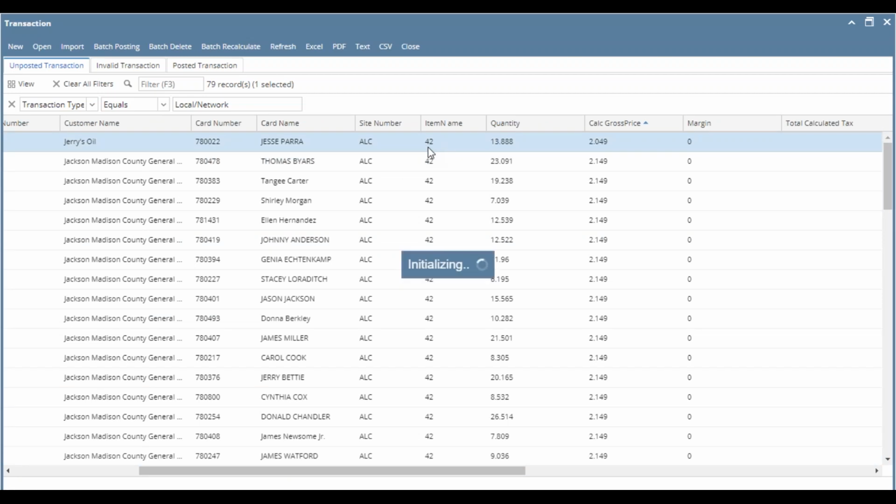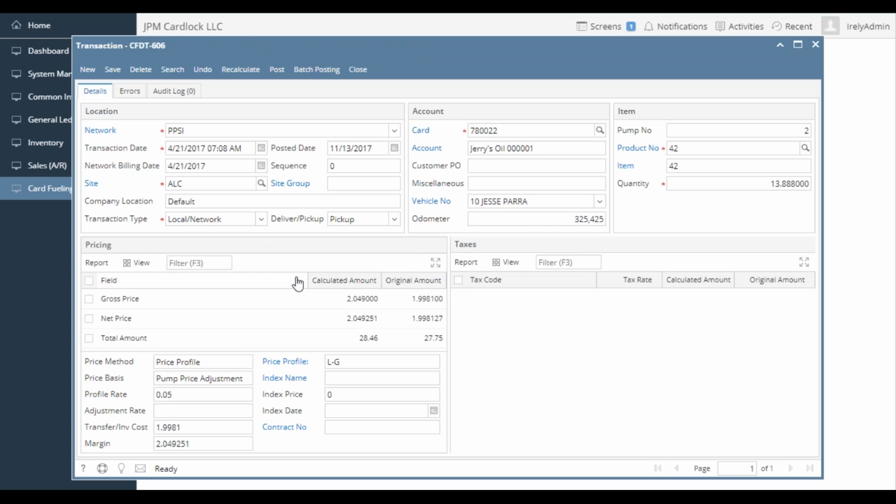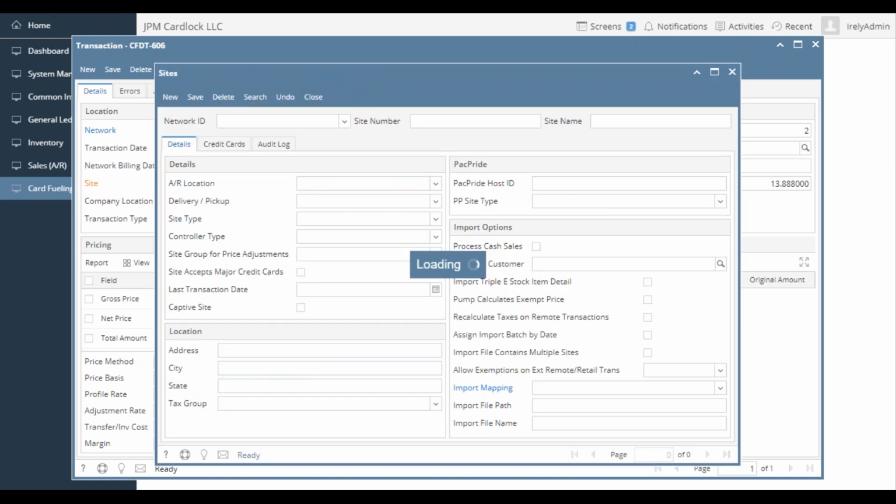So one of the things that I'm noticing here is that this site ALC is not showing any taxes. That's a big red flag to me, because there are obviously going to be taxes on different products like gasoline and diesel. So I'm going to check an additional piece of settings here. And question for you, Erica, this ALC, this is your site, correct?